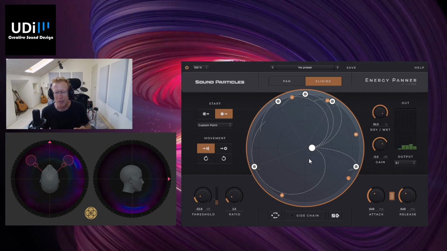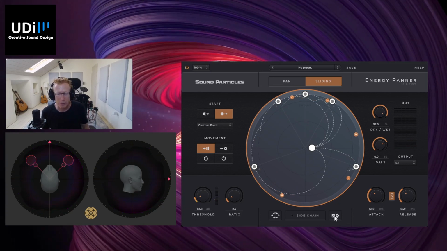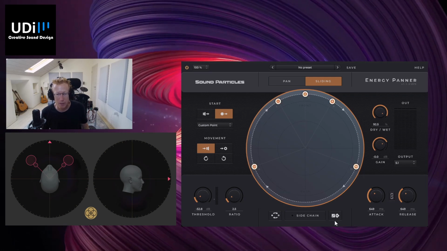And we can also randomize the movement here and everything else. So let's hit this random.